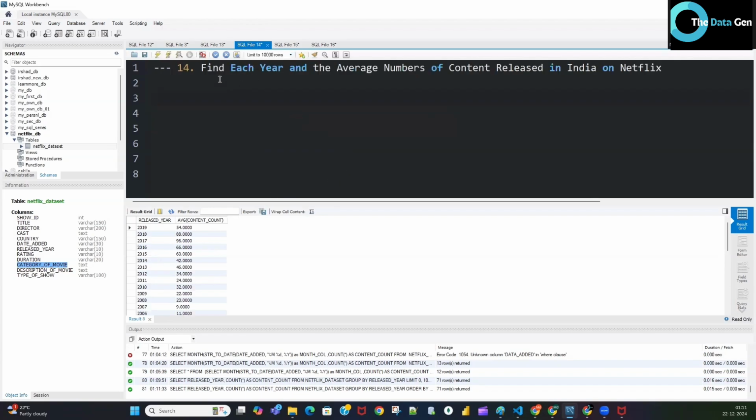The next question we have: find each year and the average number of content released in India on Netflix. So here it is saying that they want the average number of content released in India, only in India. So again, here we need to perform the group by based on the year. So first of all, I will perform the grouping based on the released year. So I will write select released year. Then I will write count star as content count. Then from Netflix dataset.